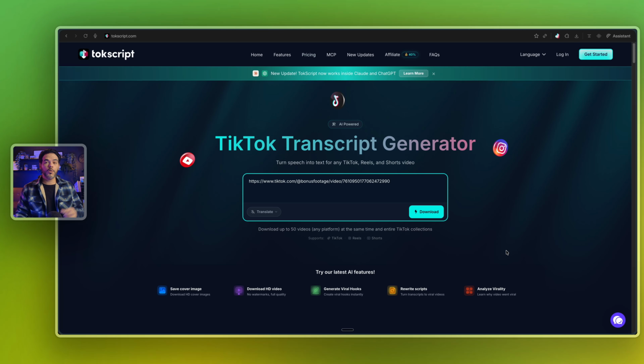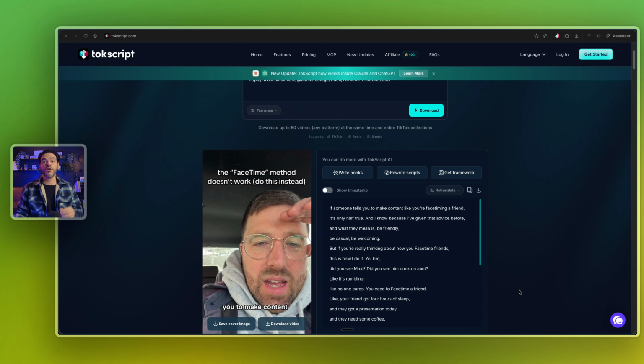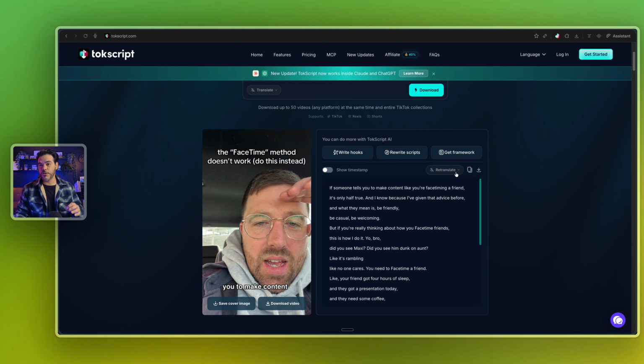Now, what I'm going to do real quick is I'm going to go ahead and download the first link. And once it's done, it'll look like this. You can go ahead and copy any of the transcripts. You can even download the transcript if you want into a TXT file. You can also, as a bonus, download cover images and download the actual video itself.